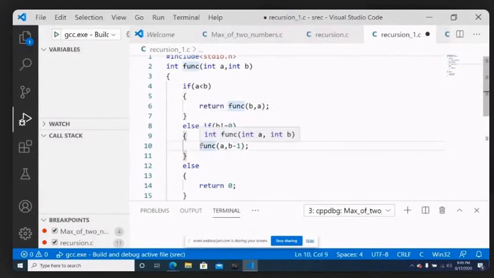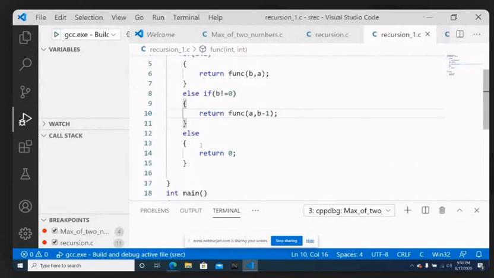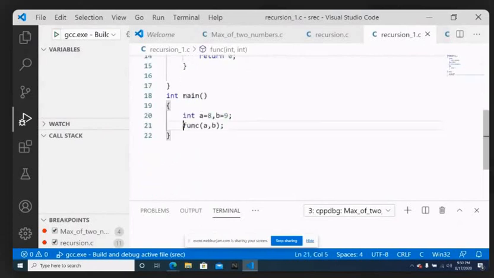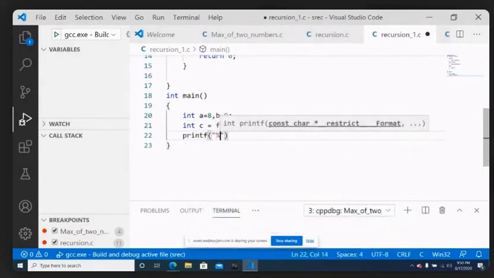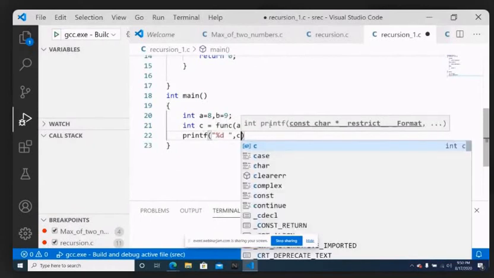Here also we will return. Why are we specifying this return statement? Because all the data that we calculate, we have to send to the next activation record. Only then can the answer reach the main function, or else it cannot reach the main function. It will go in the air. It will not reach the main function. So the answer we will receive with the help of a variable c, and we will print the value of c. Printf, we want to print the value of c, comma c.